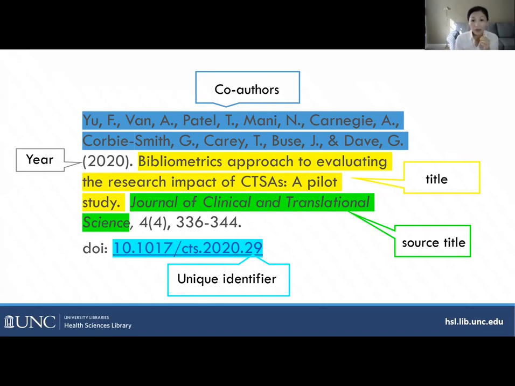And then source title. This paper was published in the Journal of Clinical and Translational Science. This is the source title where we got published. So for a group of publications, you might want to know where those publications are published. If I write a manuscript on a very similar topic, I may want to submit to a journal like this. So it can help you decide where to submit your manuscript.